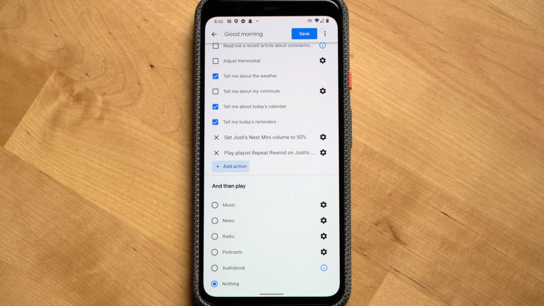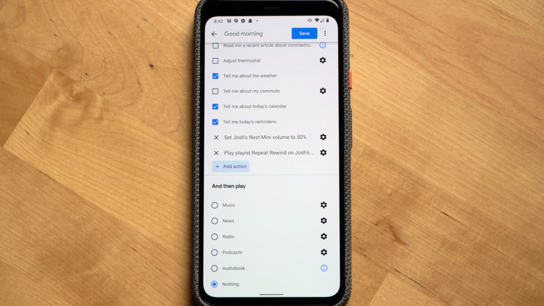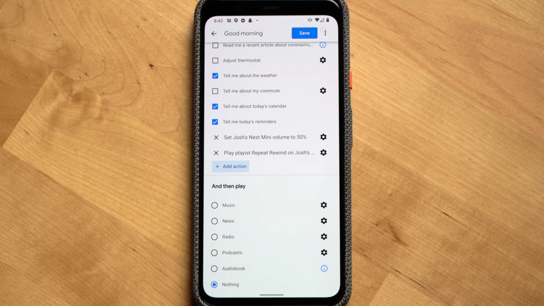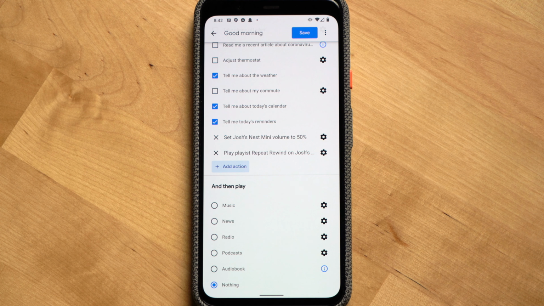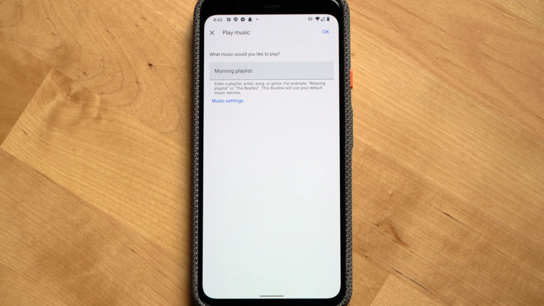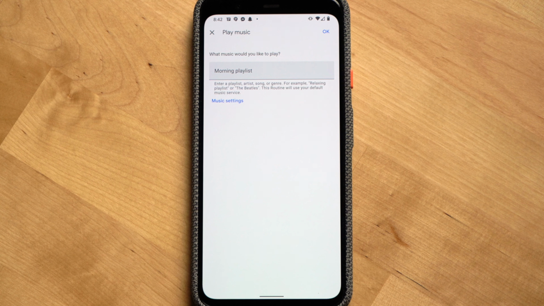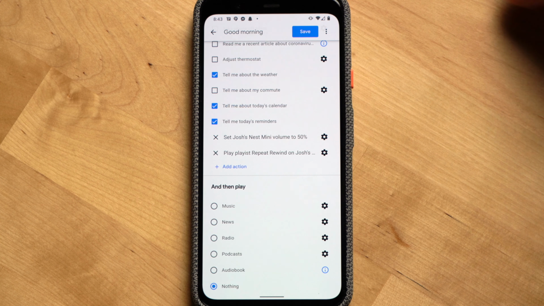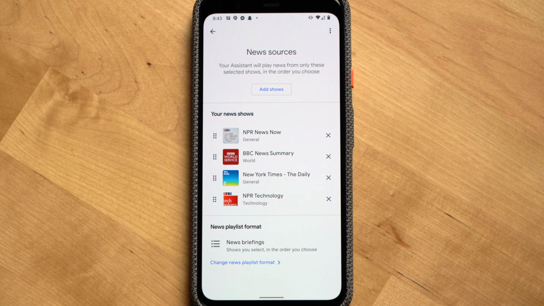The last part of the routine is the And Then Play section. This part of the routine will tell the Google Assistant to play either music, news, radio, podcasts, an audiobook, or do nothing. For music, if you have a specific playlist on your linked music service, you can have the Google Assistant play that playlist. If you want to play news, you can click on that gear icon to customize the news sources that you want the assistant to play from.